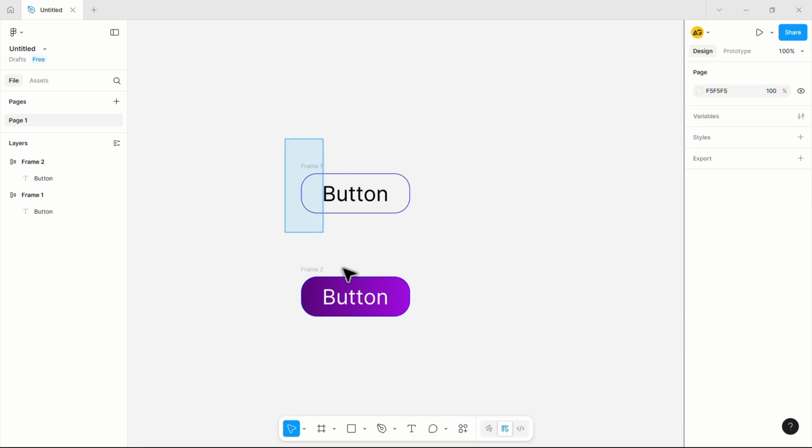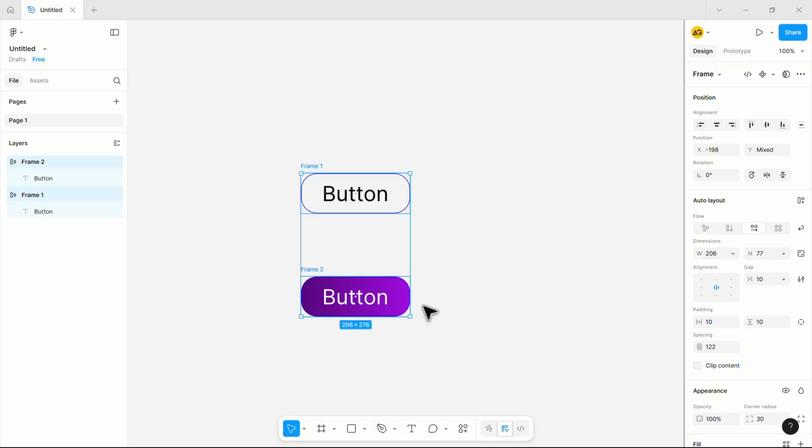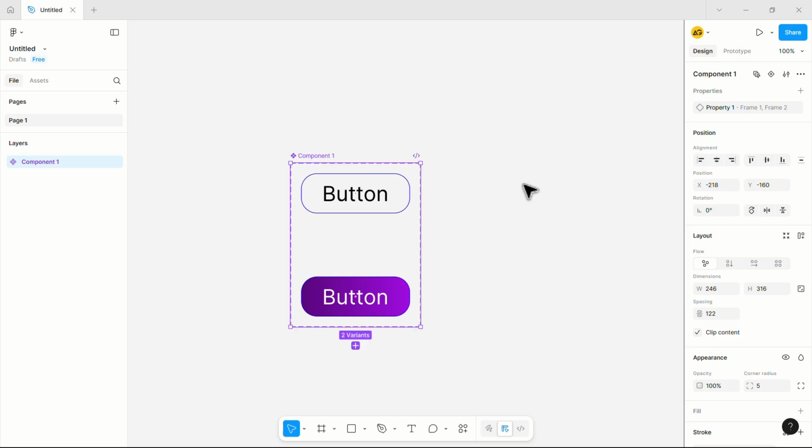Now select both frames. In the top right corner, click on the Component drop-down. In the drop-down menu, click on Create Component Set. By doing this, you can reuse it in the future in other designs.